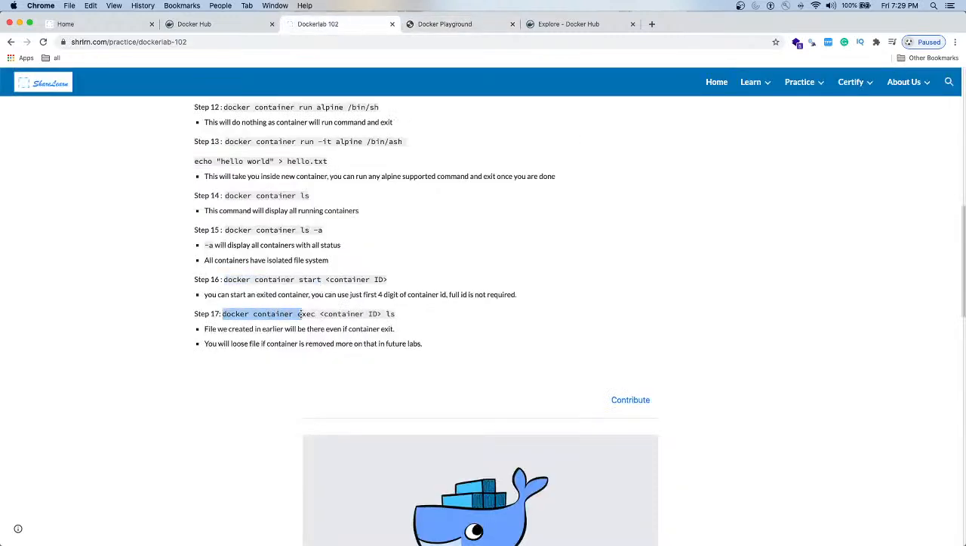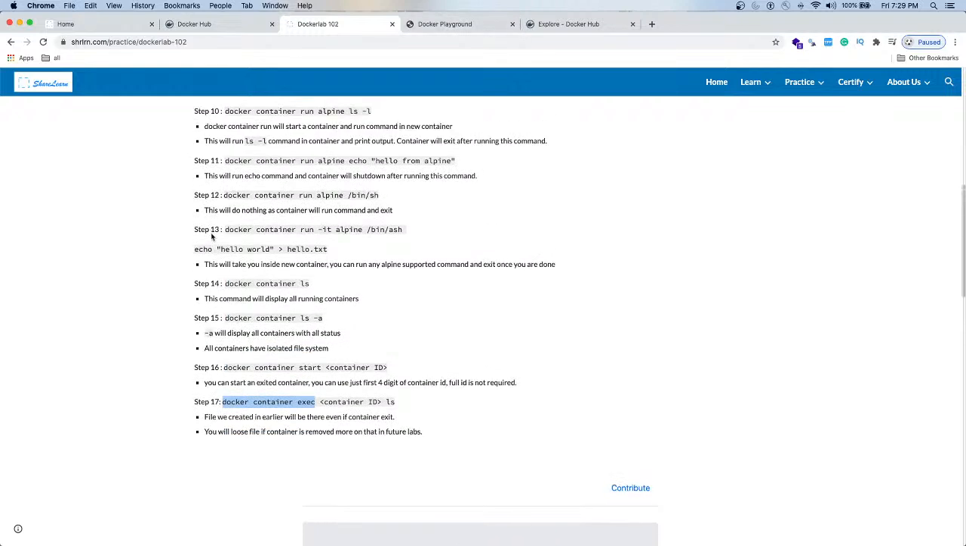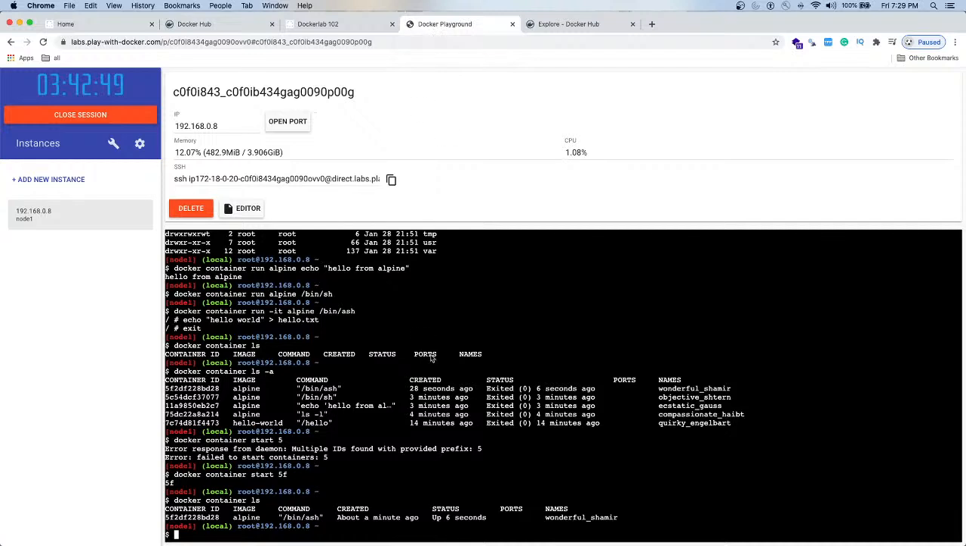And in order to attach to a running container, we did the initial one with the run, but if the container is already running, you have to use the exec command. You can use -it over there as well. But in this case, we just want to know that our hello.txt exists.